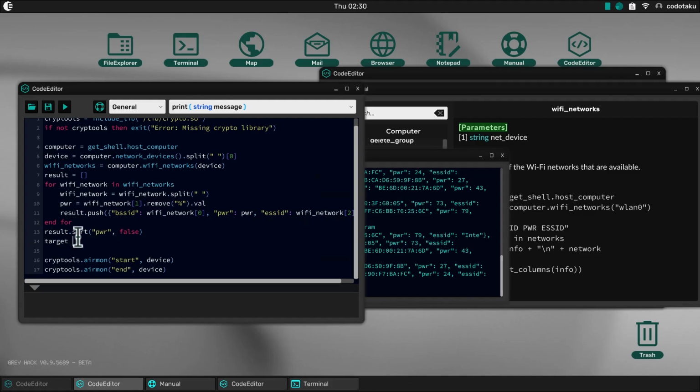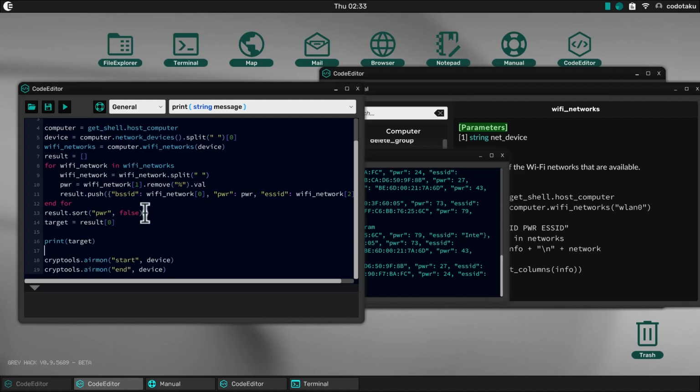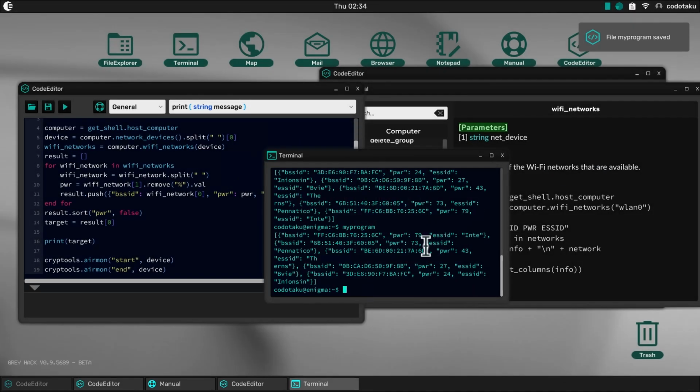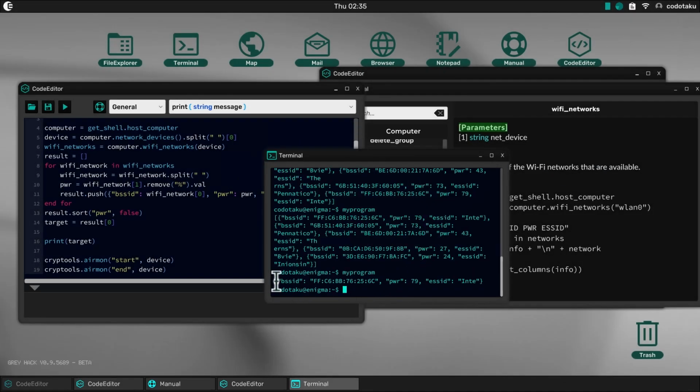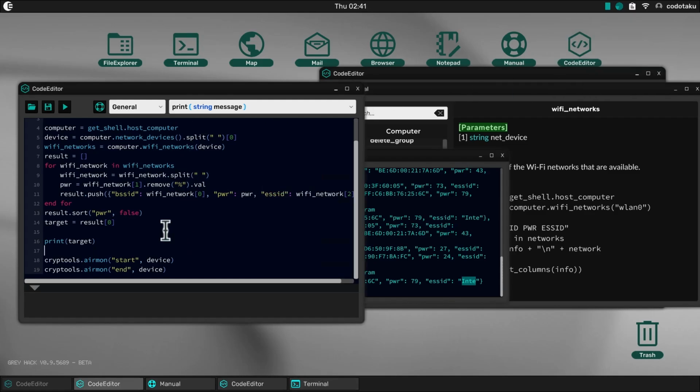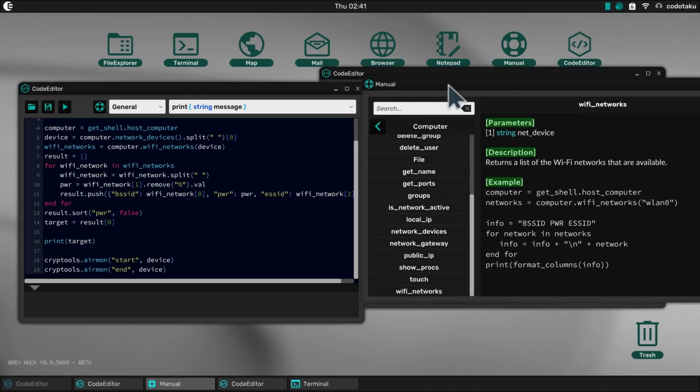We could call it target, for example, which is result 0, the first one in the list. And there we go, now we got our target. So if we just print target here, save, replace my program, and as you can see, it printed the target. The SSID is in TE, and it is indeed the best one here. Now that we got the target, we could actually start airmoning.